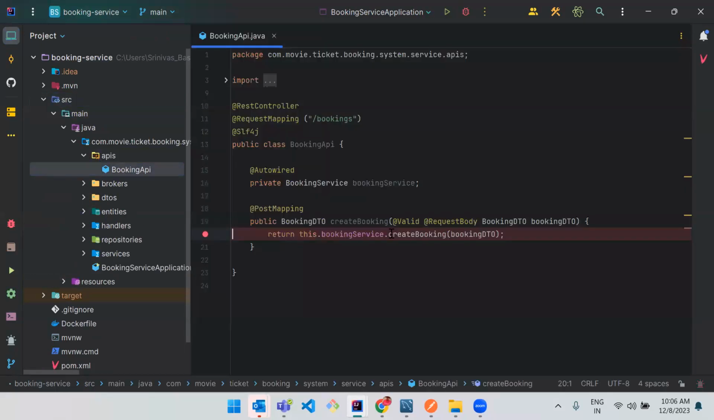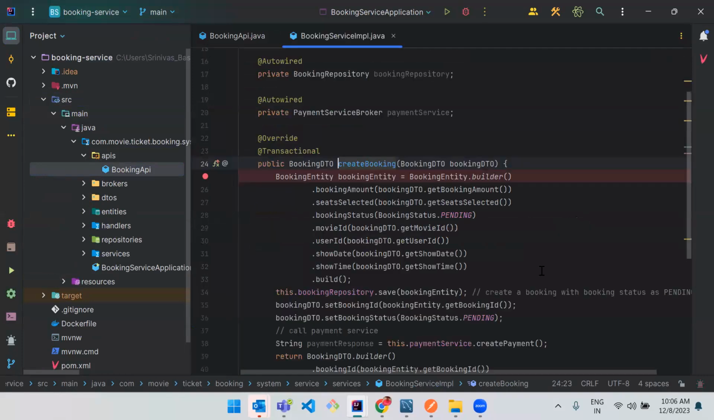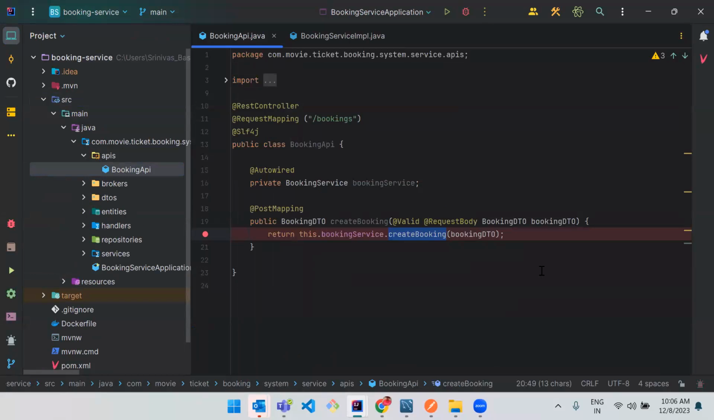Okay, so let me go to this. Here you can just select the create booking. Here you can just press Control Alt B. Control Alt B. Okay, so it will directly come to that. And if you want to come back, press Control Alt left arrow, and it will come back again.